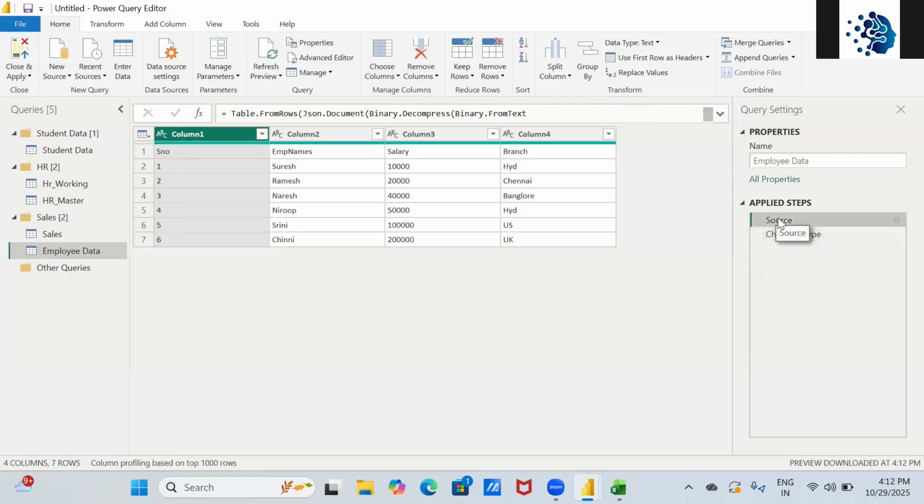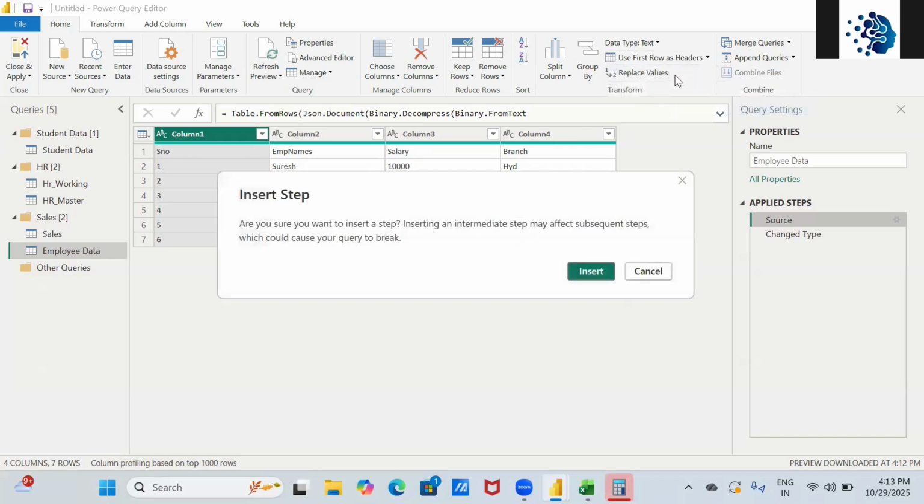If you click on source here, see binary, JSON, document, binary, decompress, binary form. Because we did not download this from any of the sources, we just created it manually. So now what I am doing is first row I promote as a header. So use first row as headers. Use headers as first row. First we will see this. Use first row as headers. Normally in first row we have data. What is that? Serial number, employee name, salary and branch. But now if you click on this, are you sure you want to insert a step? Inserting an intermediate step may affect the subsequent steps, which could cause your query to break. Insert.